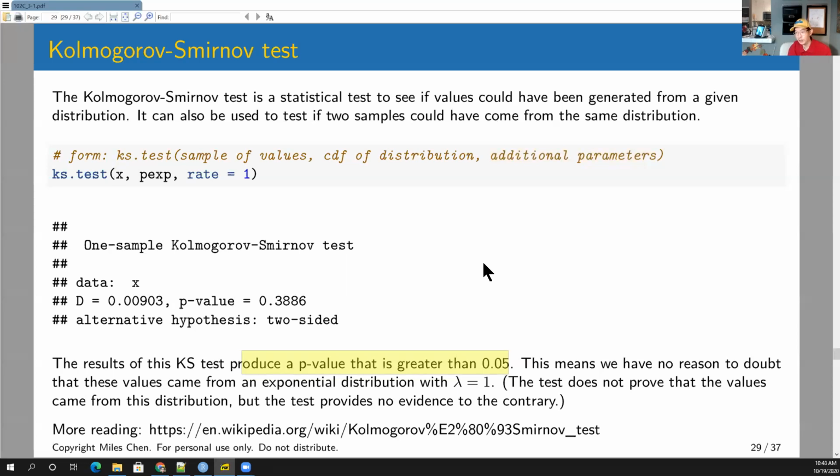Again, we have to be careful in our statistical language. We can't say this proves that the data come from an exponential distribution. All we can say is that we have no evidence that it does not come from an exponential distribution, right? So that's the language that we use here.